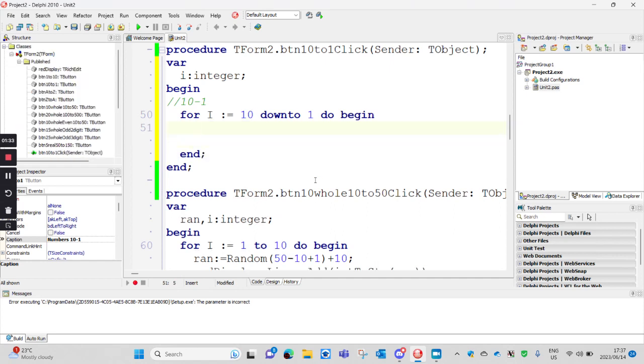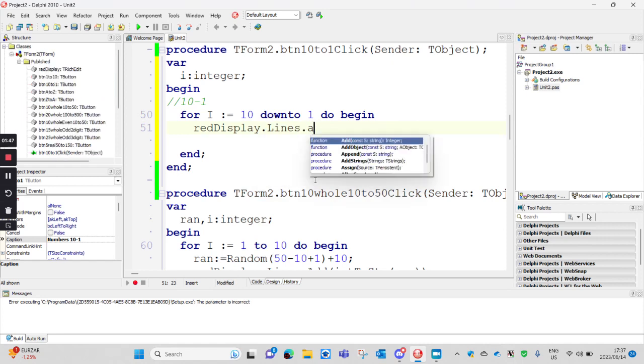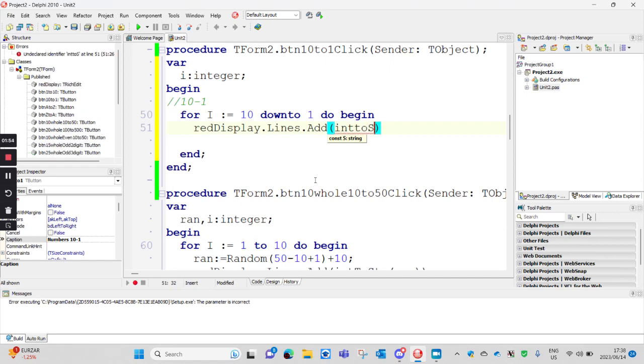Alright, then inside this for loop, what do I write? Array display, yeah, dot add. And then inside there, I to string and brackets on. Perfect. Yes, ask me.